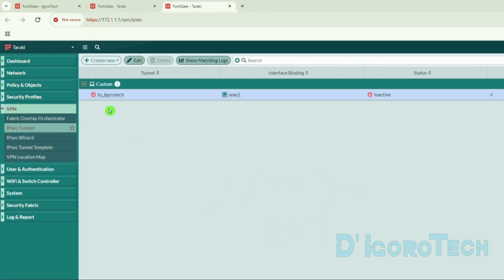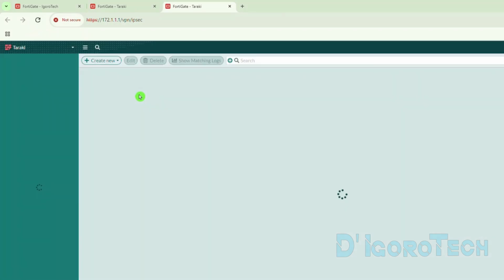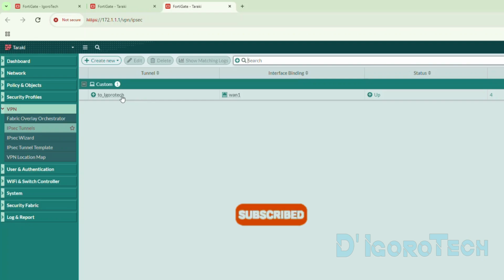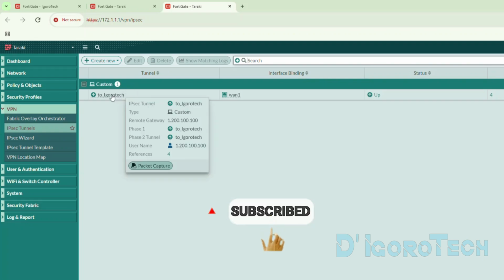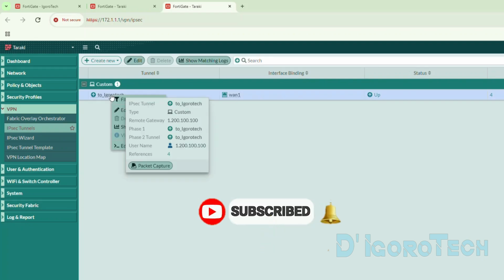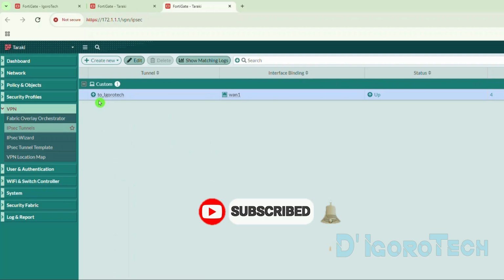Let's go back to the IPsec tunnels. It should be up now. Let's refresh the page. Notice that the logo changed to green and the status changed to up. This means the communication or connection between networks has been fully established.